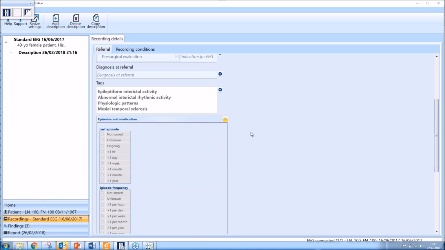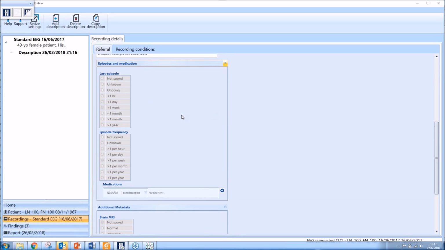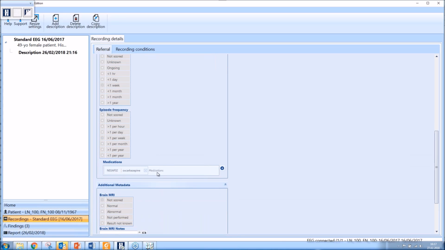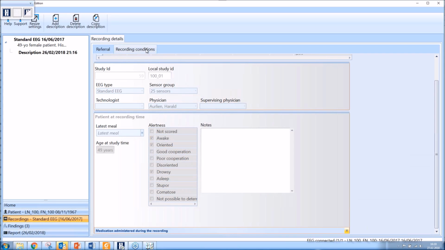Here you can also see more information concerning the referral. She has had her last episode less than 1 week ago, and she has more than 1 seizure per week. And for the medication, she uses oxcarbazepine. In this recording session conditions section, you can see this is often filled in by the technologists, that she was awake, oriented, but also had some drowsiness during the recording.